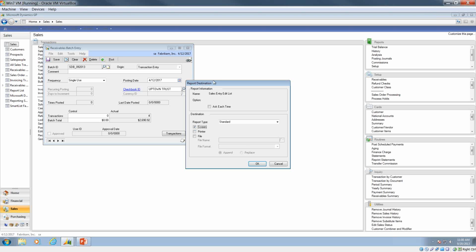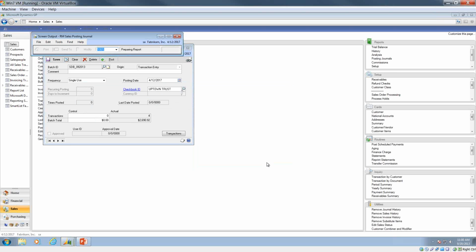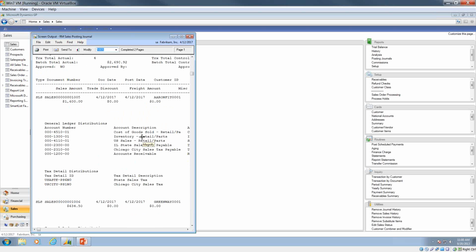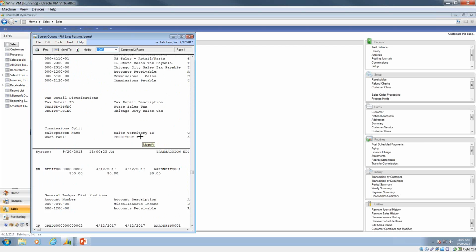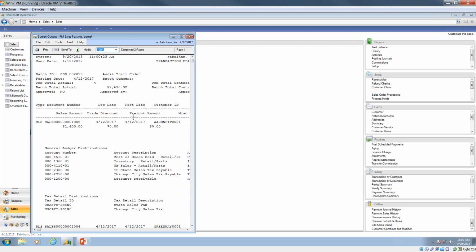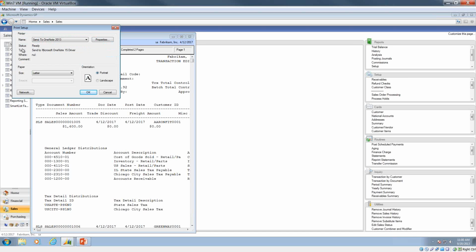You can print it to printer, file. I'm going to say screen. So I click OK. What I wanted to show you guys here is not only the edit list, which shows all the transactions we've entered today, as you can see here, that I've associated to this batch. But I wanted to show you the long-awaited for ability to change the print setup in GP 2013.